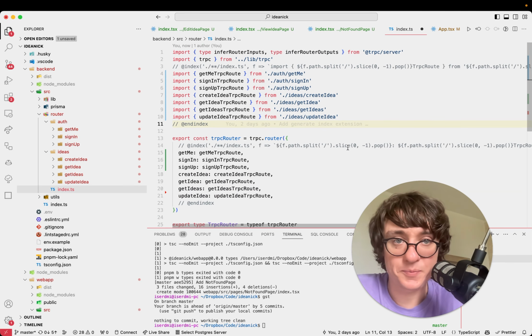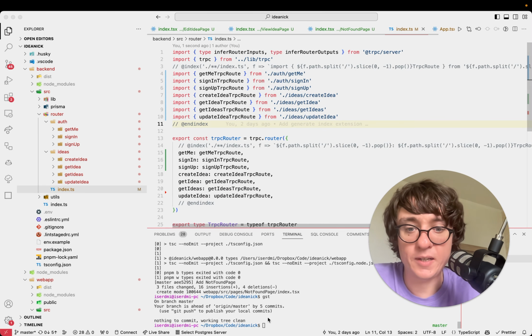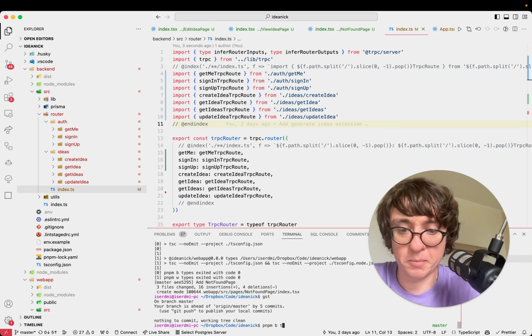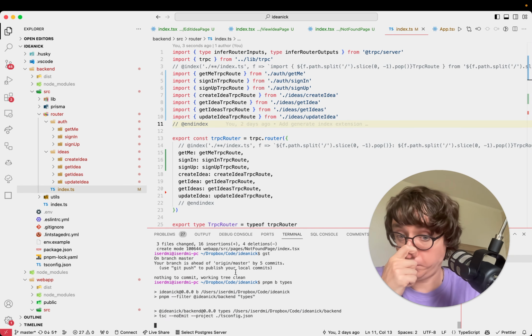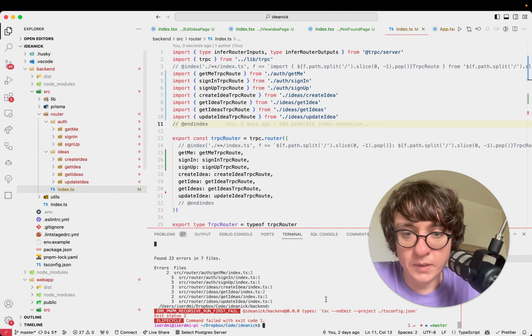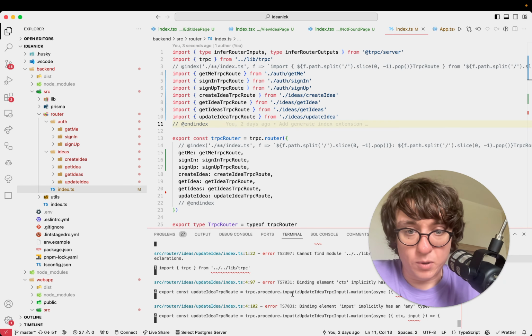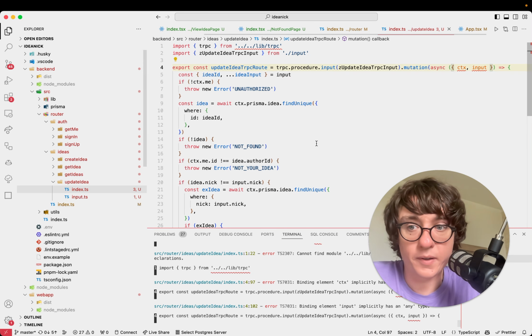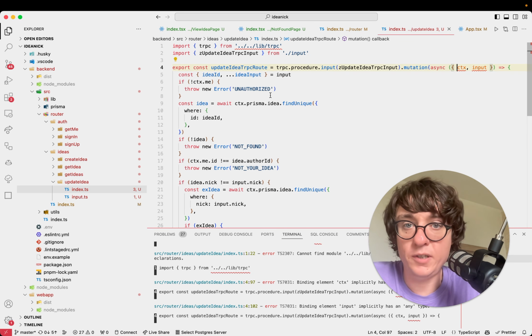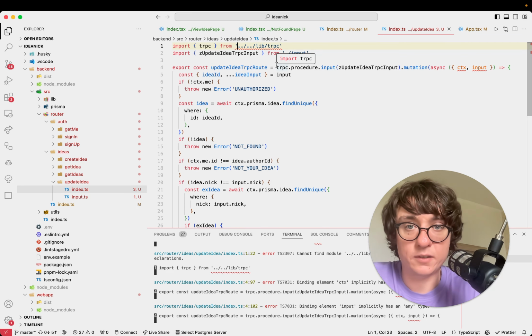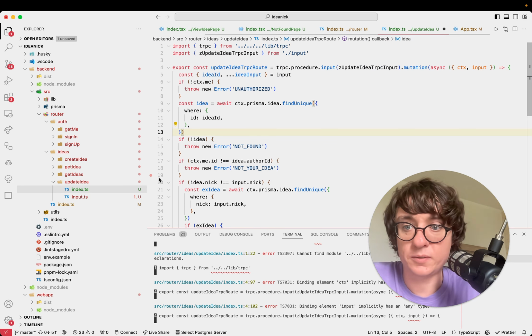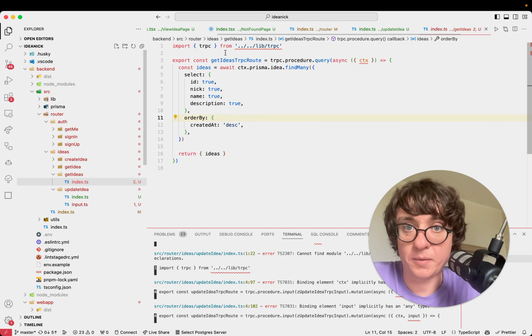Okay, saving. Let's check the types. Let's start with the backend types. Oh, everything went wrong. Right, we moved it here and our persistence shifted. It's now one folder up. Well, okay, let's fix it.